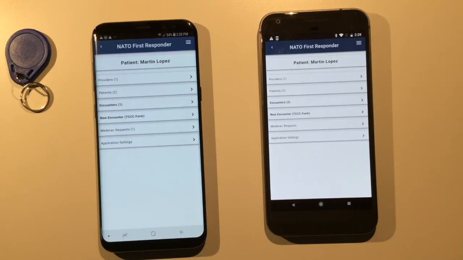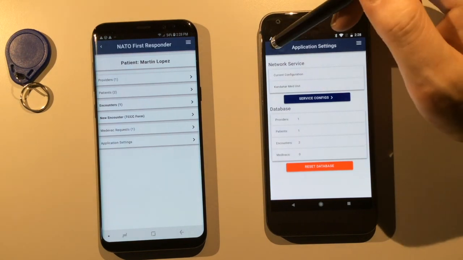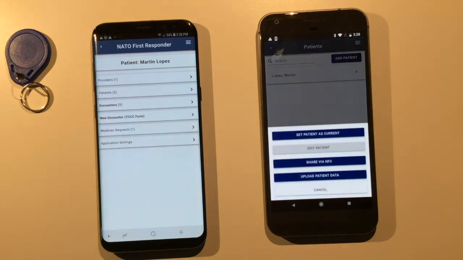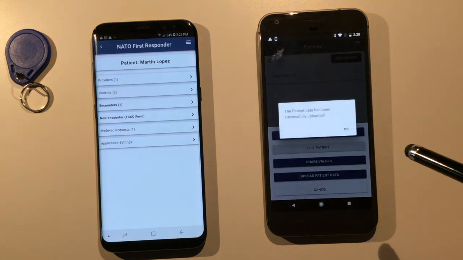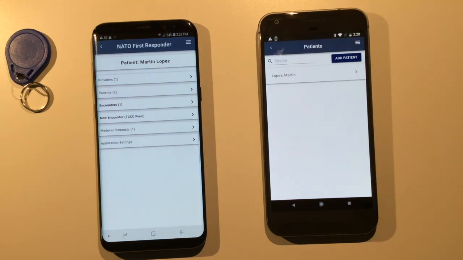From here, we're going to send the data over to the Kandahar med unit, which we're already configured to talk to. So we'll go over to patients. We'll hit upload patient data. And we'll see it's been successfully uploaded to the Kandahar med unit.